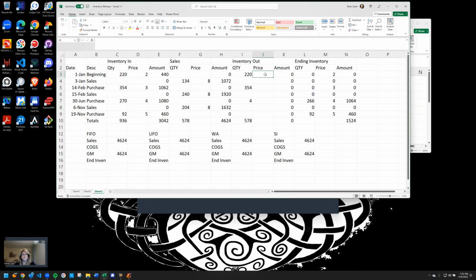And this price out, we're going to keep as the same here. Make sure I do that. So this should be my cost of goods now. I can take this 1518 and make that the cost of goods sold, with a gross margin of 3106 and an ending inventory of 1524.